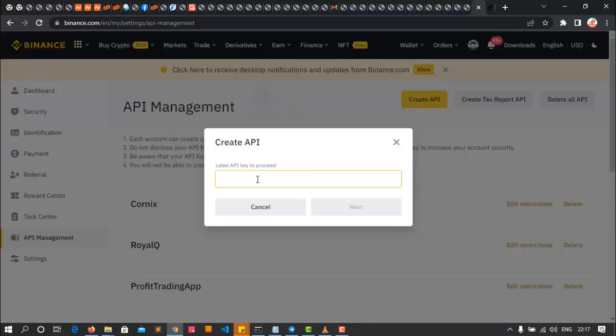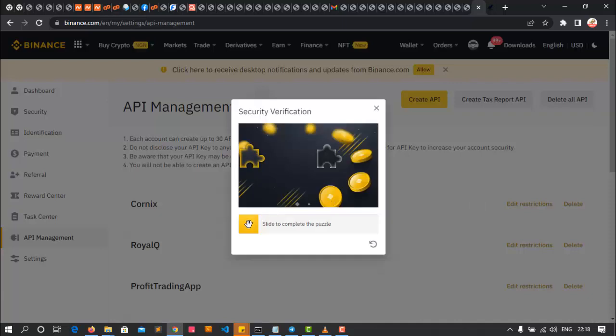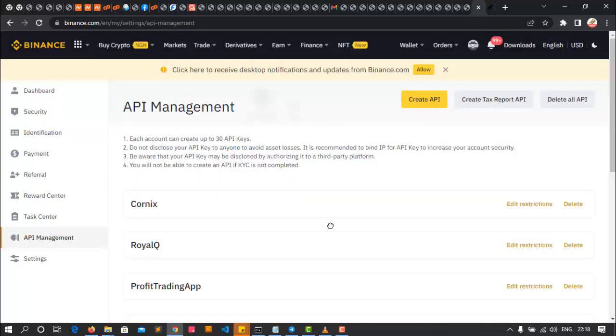I'm going to give it a name, Cornix 2, and then click on next. This is just a label to differentiate your API from another one, because you can create multiple APIs. Right, so I'll go ahead and click next, and I'll get a verification code here.